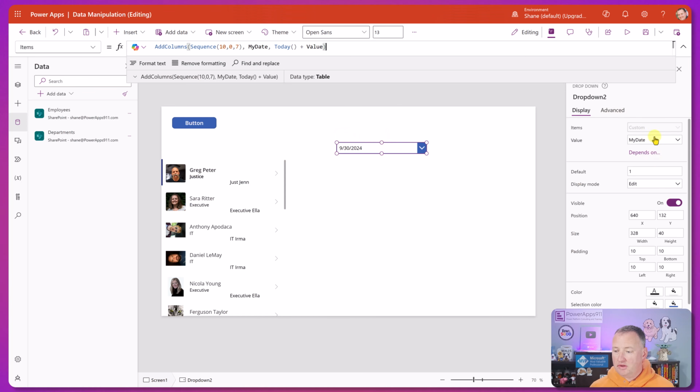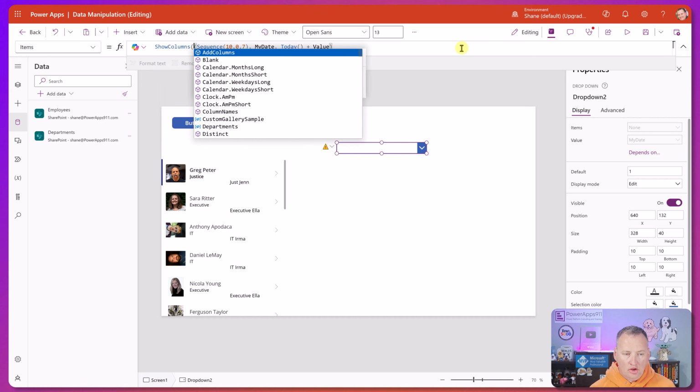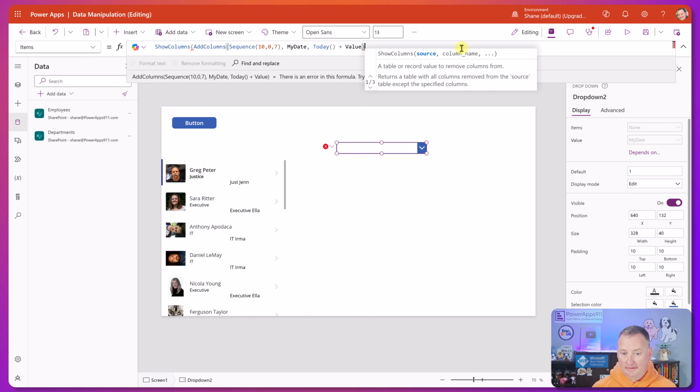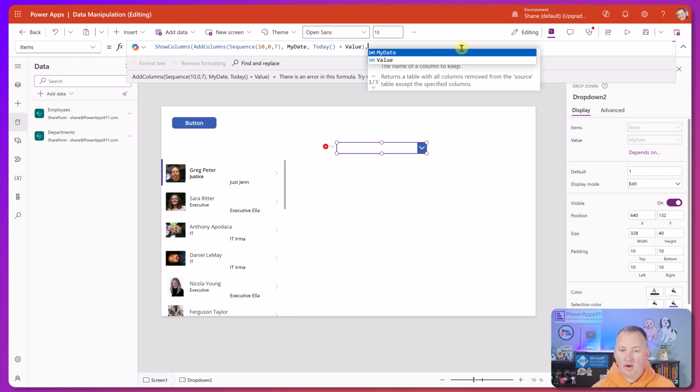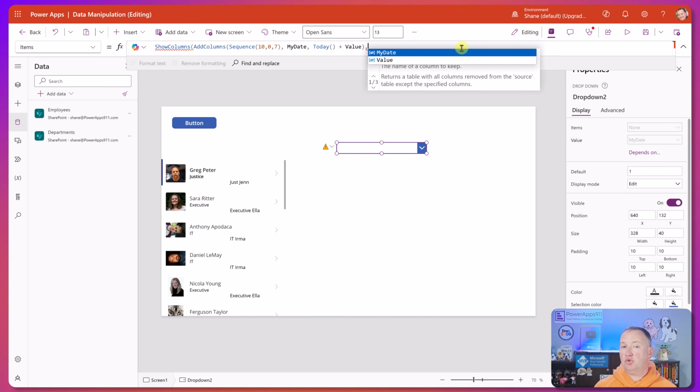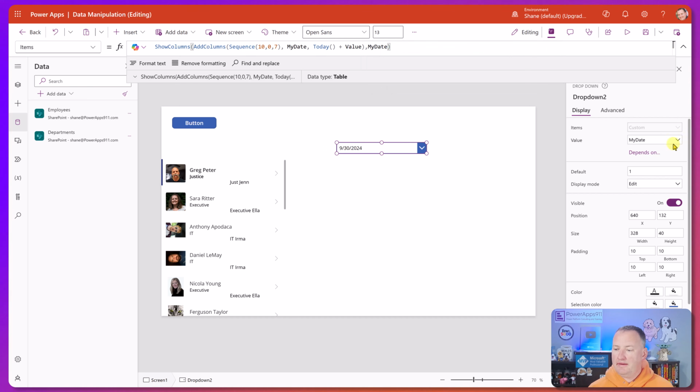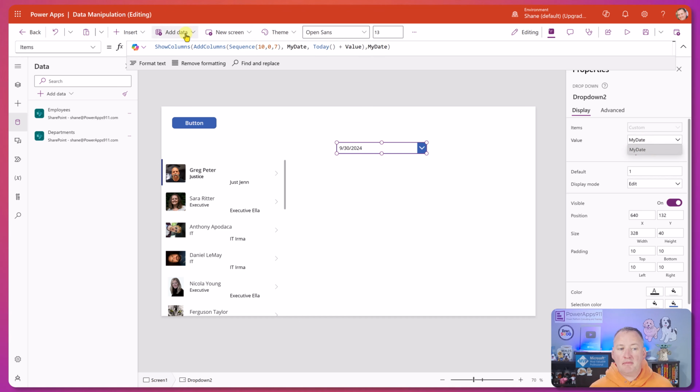Now, maybe you look at this and go, well, I've got this extra Value column. Cool. Well, then why don't we just add another function here called ShowColumns. So ShowColumns takes a table, which AddColumns put out, and it lets you choose what columns you want to present, what columns you want to let out. Only let out MyDate. And now if we look in the dropdown, we've only got MyDate because it says of all the columns that are there, only show me MyDate. Only let MyDate be part of this table. So it's a way of getting rid of everything but that particular column. And you could have multiple.